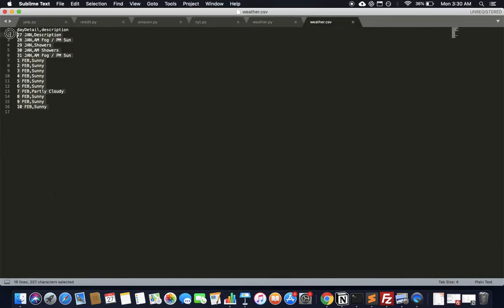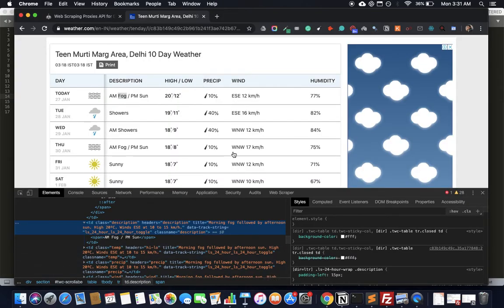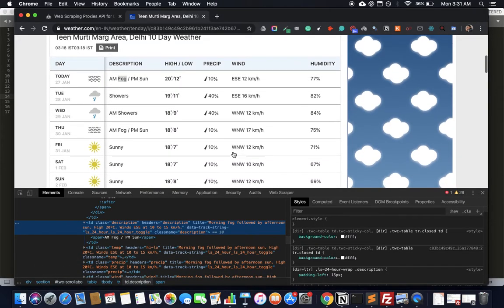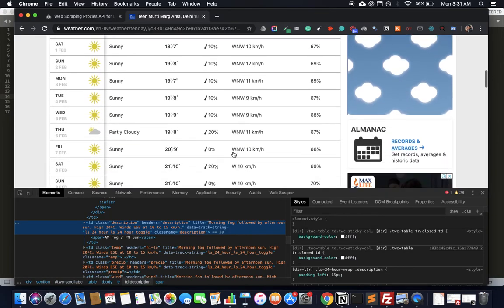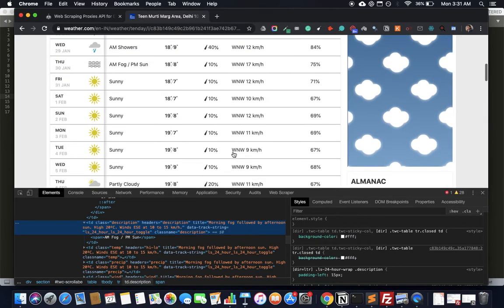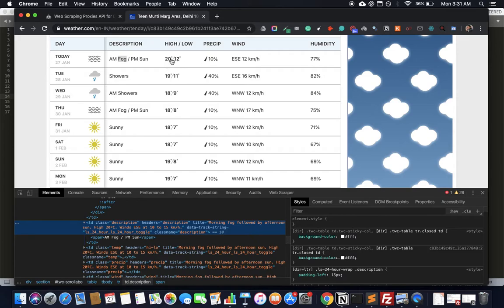Look at that. 27 Jan, 28 Jan. It's missed one, but we're not going to optimize here. 28 Jan. And now it's clean as well. If you look at it, it's clean as well, guys. Okay. So then all we have to do is get the high-low and the precipitation the same way.